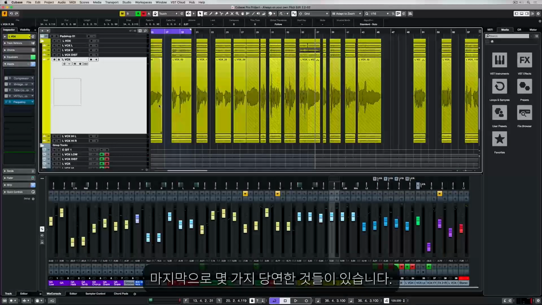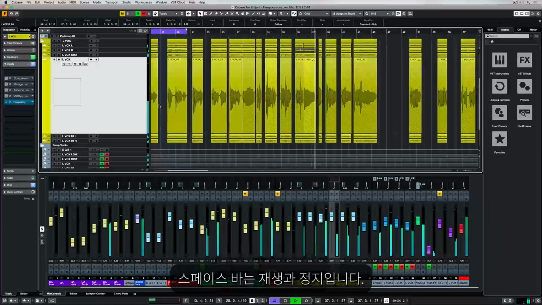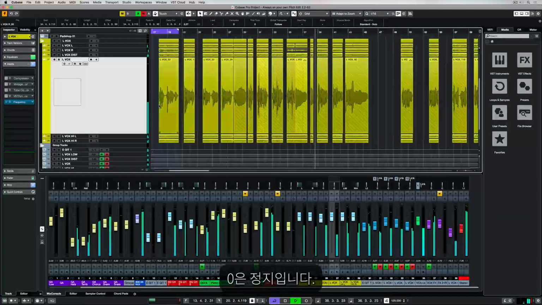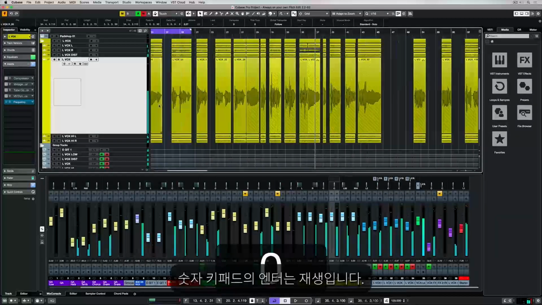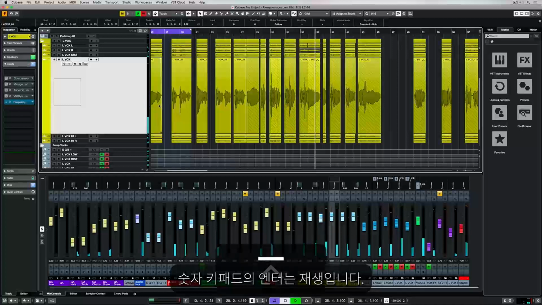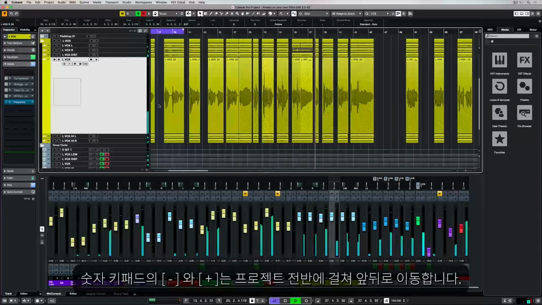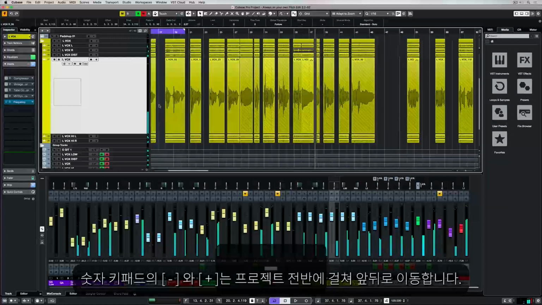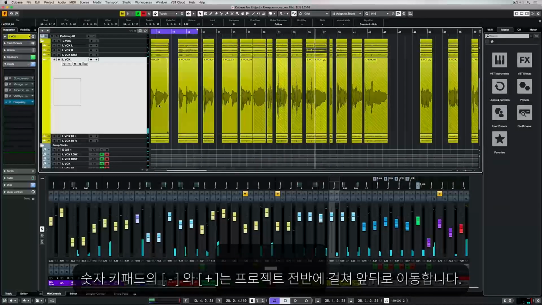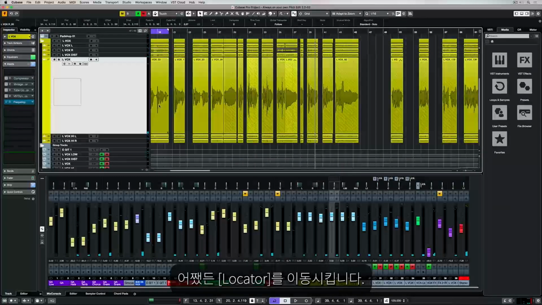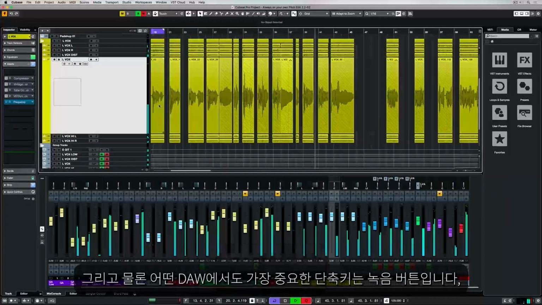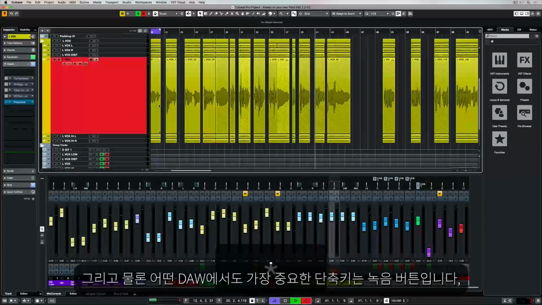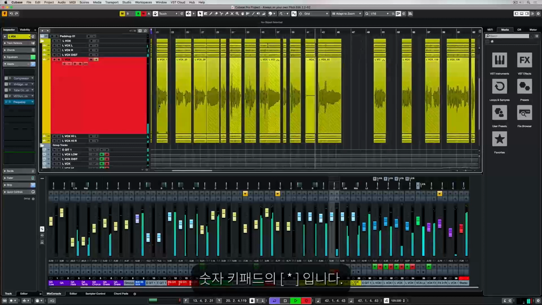Lastly, we've got a couple of no-brainers. The spacebar is play and stop. 0 is stop. Enter on the numeric keypad is play. Minus and plus on the numeric keypad will move us forwards and backwards throughout our project. Well, it'll move the locator anyway. And of course, the most important shortcut for any DAW is the record button, which is the asterisk on the numeric keypad.